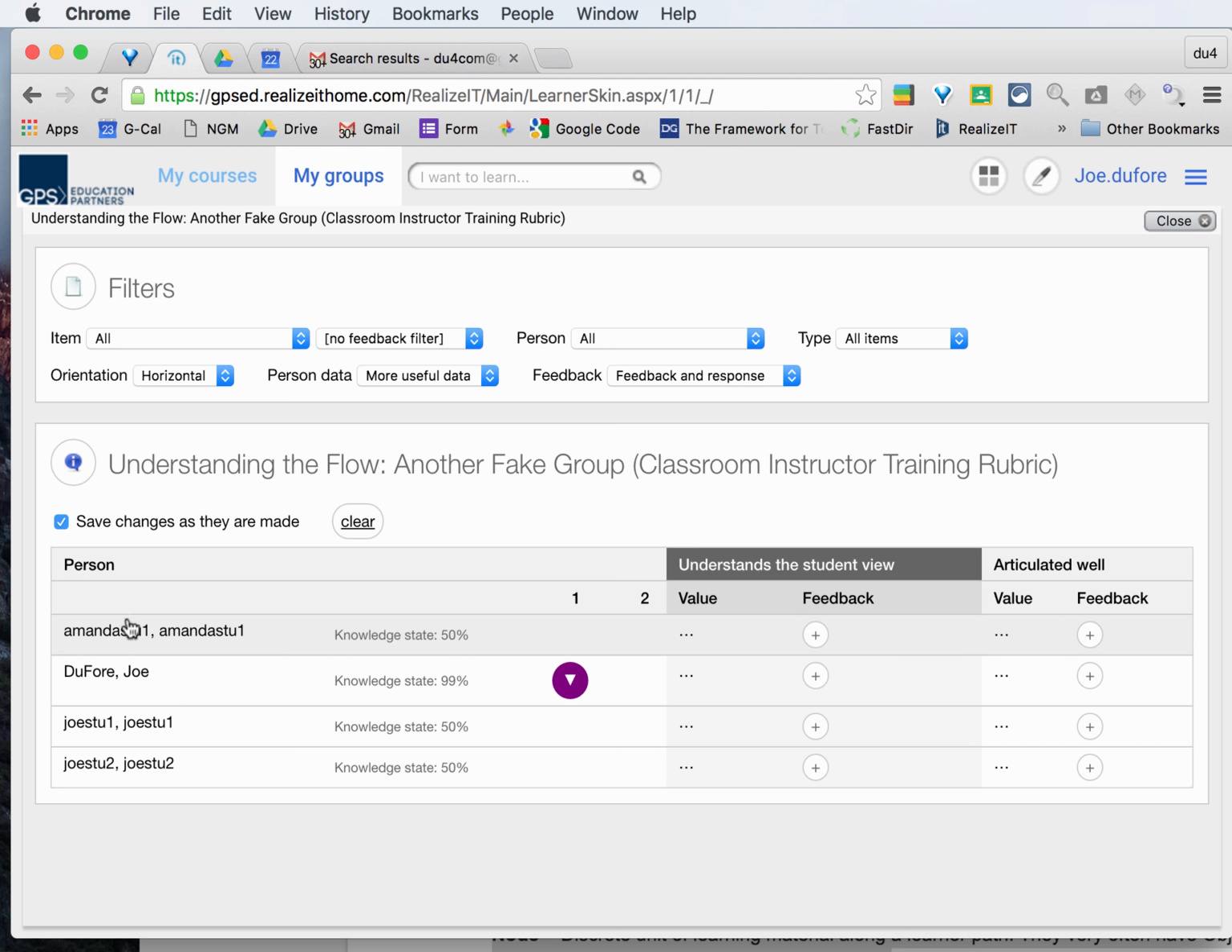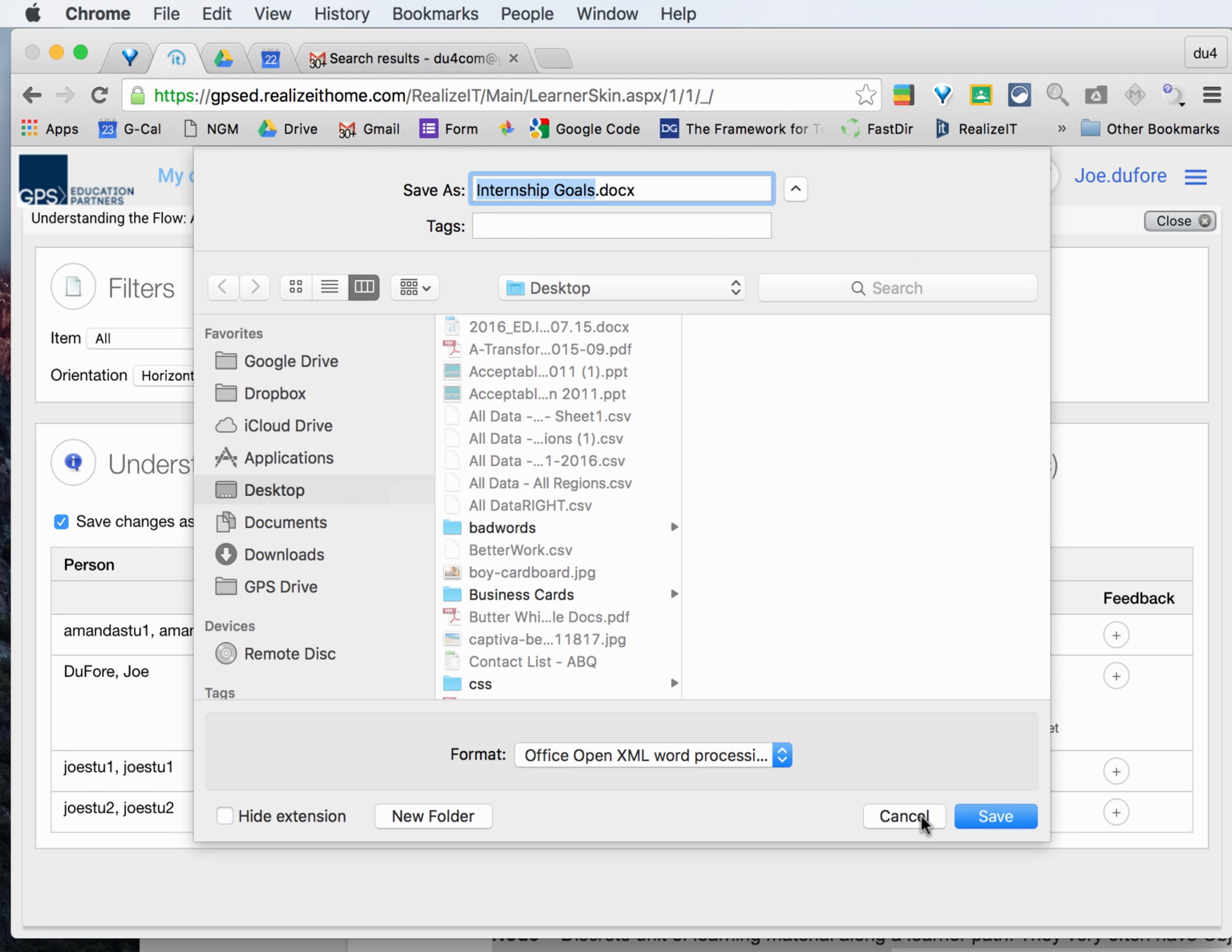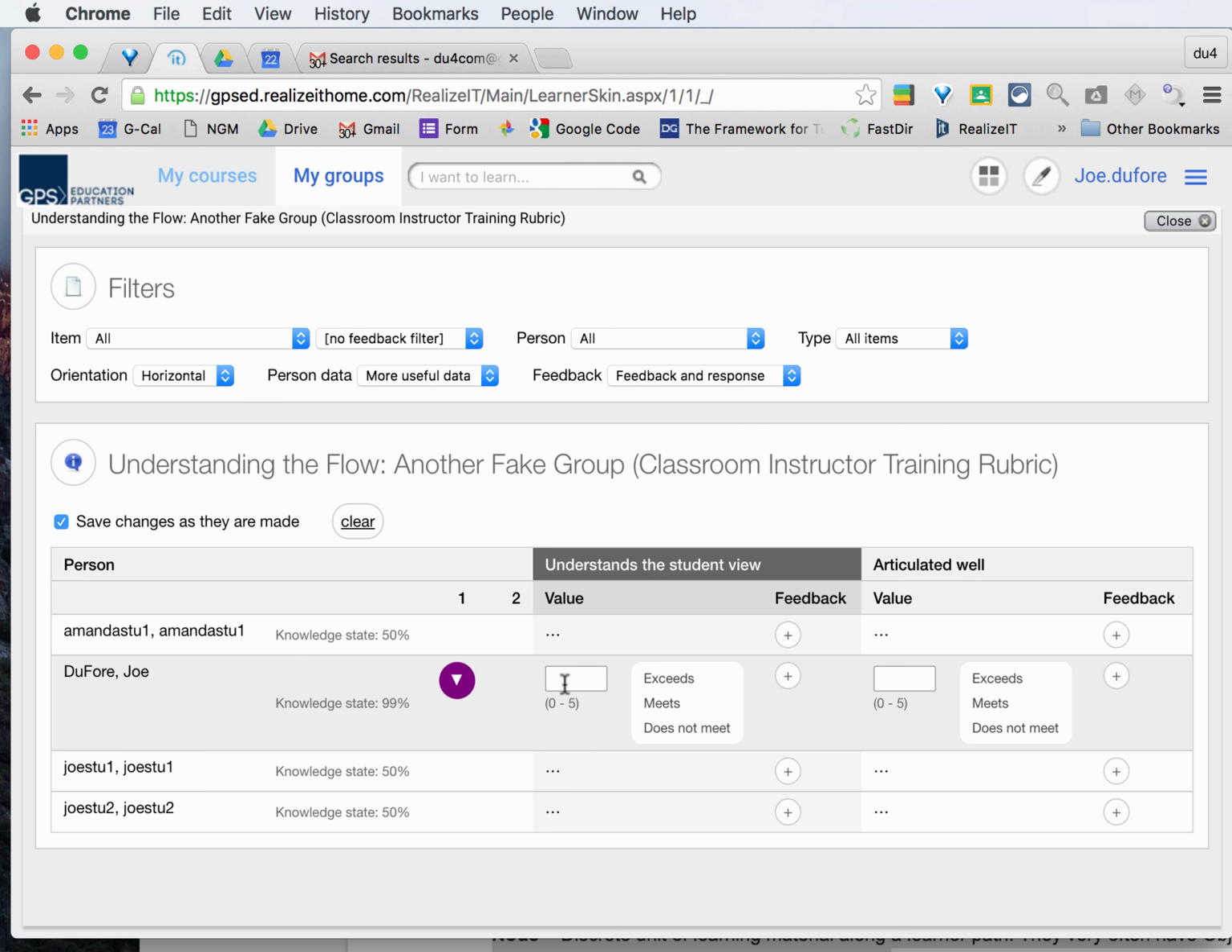And I can see that Joe has submitted at least one file right here. And now I can open that file up if I need to and take a look at it. I can download it. I could go in and make references, and I can even attach it back if I need to in the end. But I'm going to give him a value of 5. Awesome job. He exceeds my expectations.